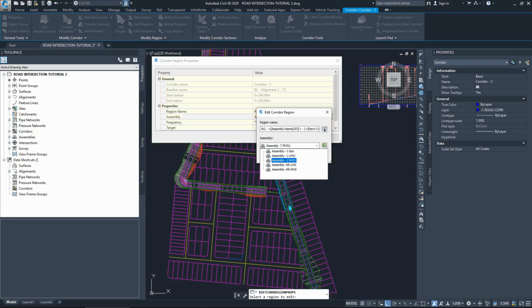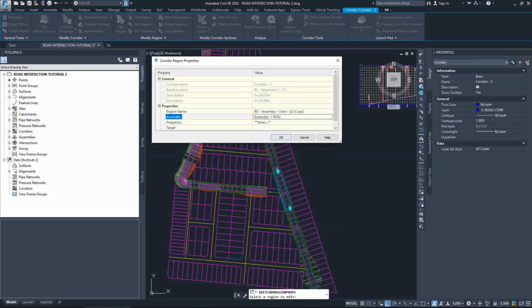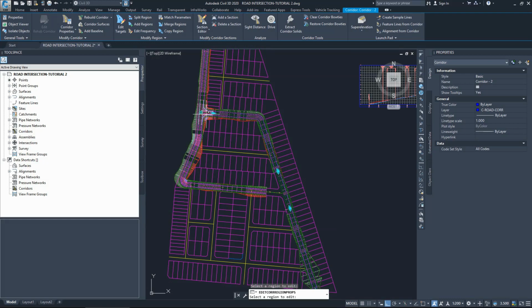I'll choose this time the right hand side junction, rather than the left hand side junction. I'll explain in a second. Simply, the direction of alignment 2 is coming this way and traveling south, that means the junction we're creating here is on the right hand side. So if I am traveling that way, I'll be turning right to alignment 1.